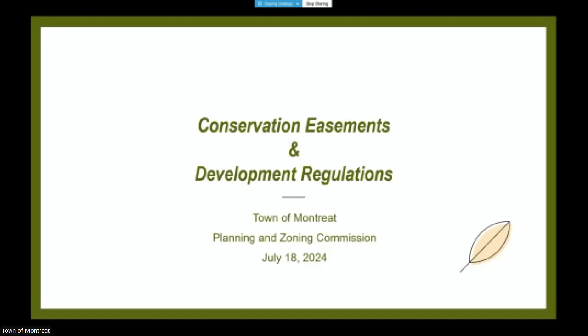So as Bill said, today we're going to give a presentation on conservation easements and development regulations. At the end, we do have 2 requested motions we'd like the Planning and Zoning Commission to consider, as well as some that we'll look at in the future, but we'll get to those.